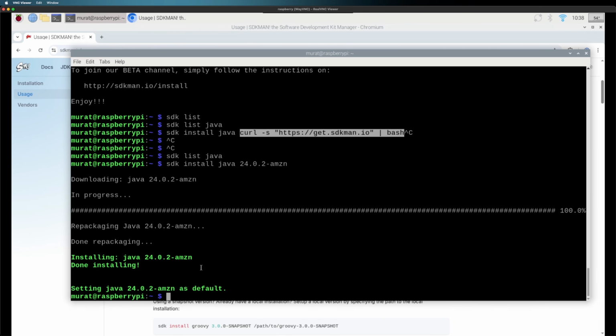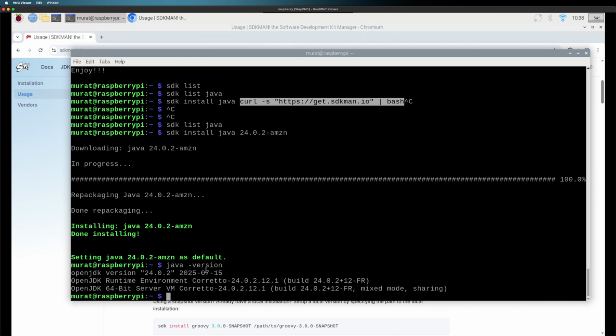Yes, it is installed and set as default JDK. When we check Java version command, we can see it's here.